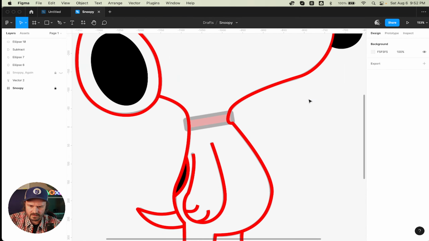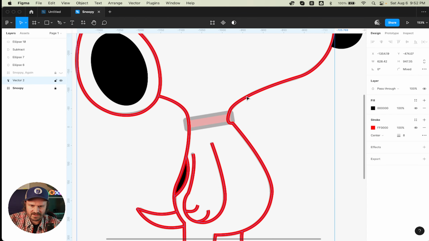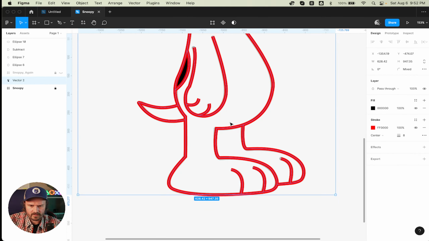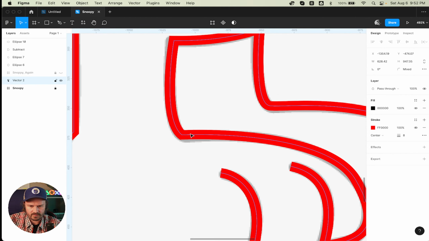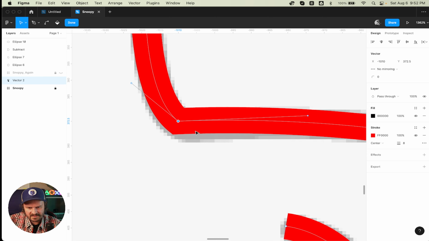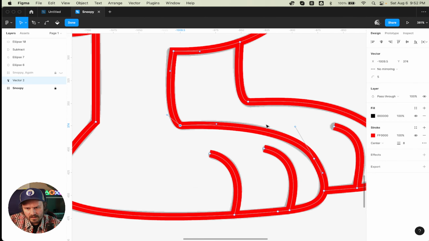Because it's getting a bit distracting, I'm going to change the stroke of the Snoopy body to black because we're closer to the end. But before I do that, I want to clean up any mistakes that I may have. This is a bit sharp right here, and so I'm going to put just the smallest amount of corner radius on there. I'm going to move this node down just a tiny bit there. Okay, maybe move that Bezier handle. Move this Bezier handle in.